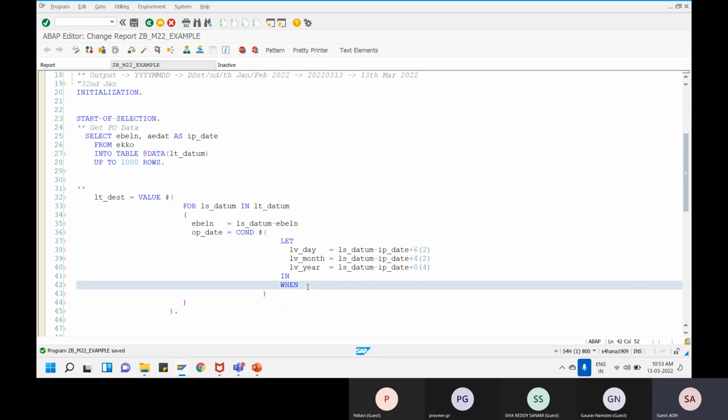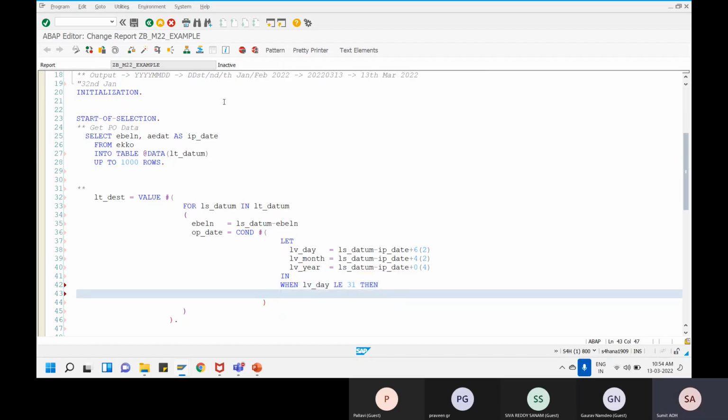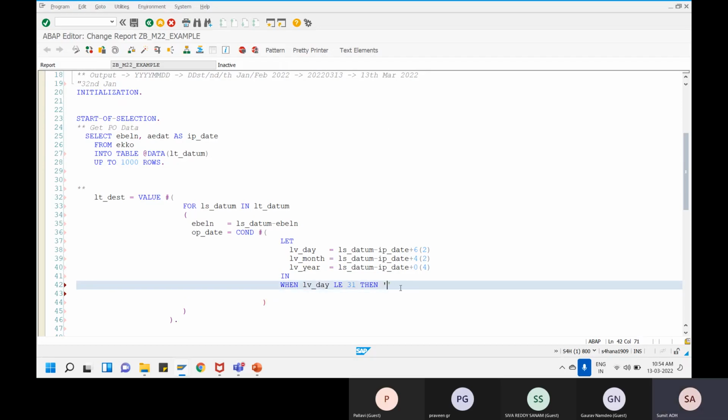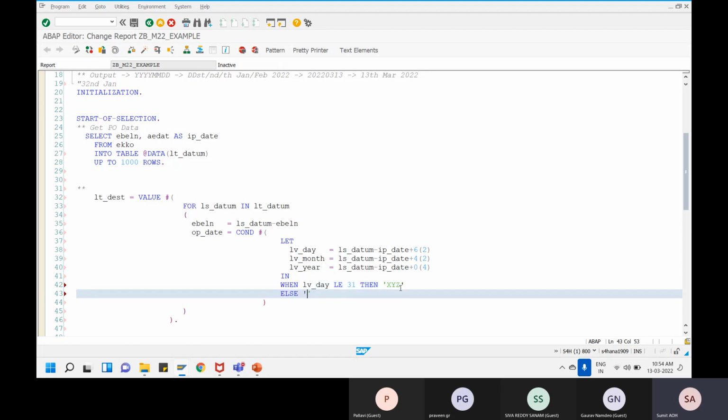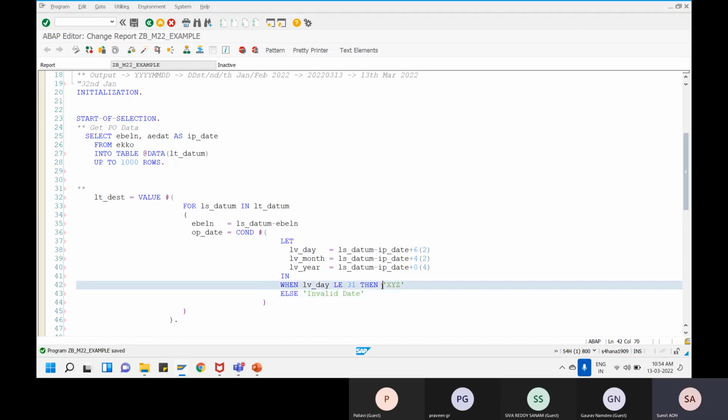What I want is to validate whether the day I am passing is a valid one or not. Ideally it should be a maximum of 31. It should not go beyond that. So I'll say if my LV day is less than or equal to 31, then I want to perform something. Else, so then I can say XYZ. Else all I want to say is invalid date. Okay, so I am here till XYZ.